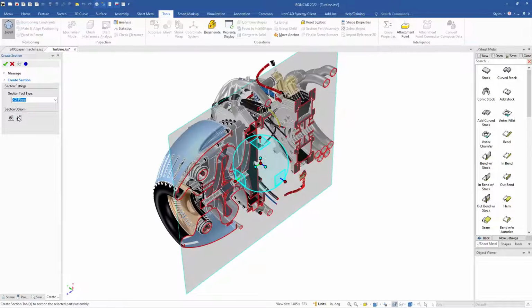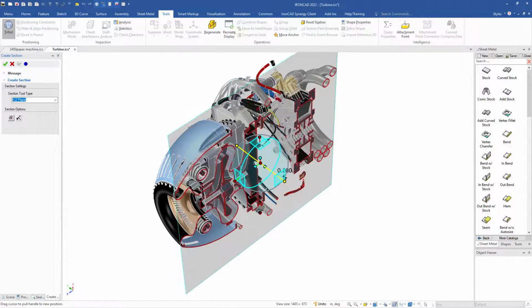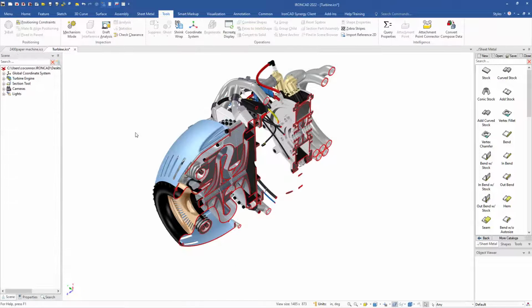You can reverse the orientation to quickly get an idea of how the part's being sectioned, and you can use the tri-ball to quickly position the section plane and notice the dynamically updating section plane. Once you're ready, go ahead and hit OK to place the section plane.